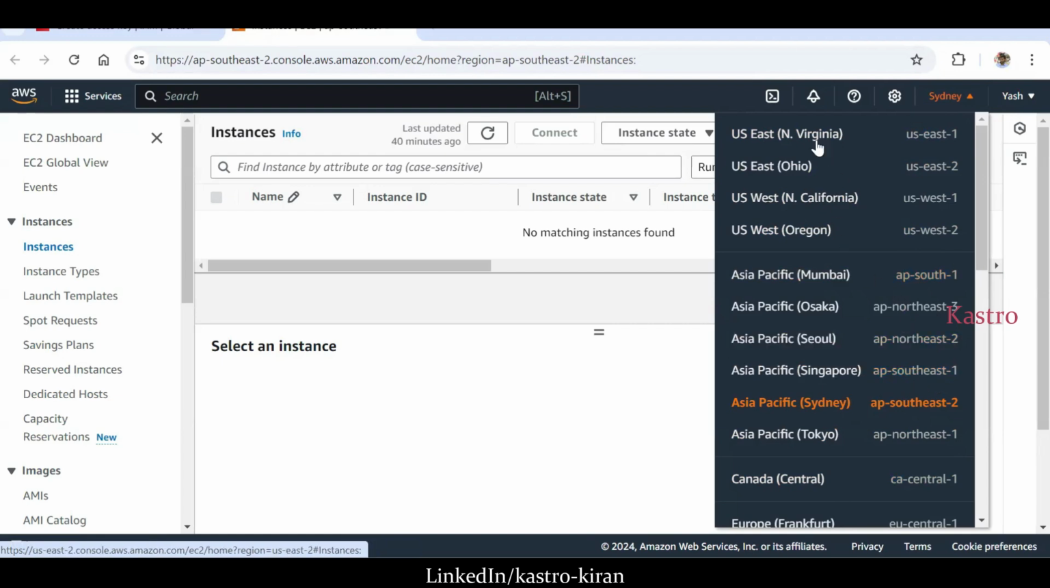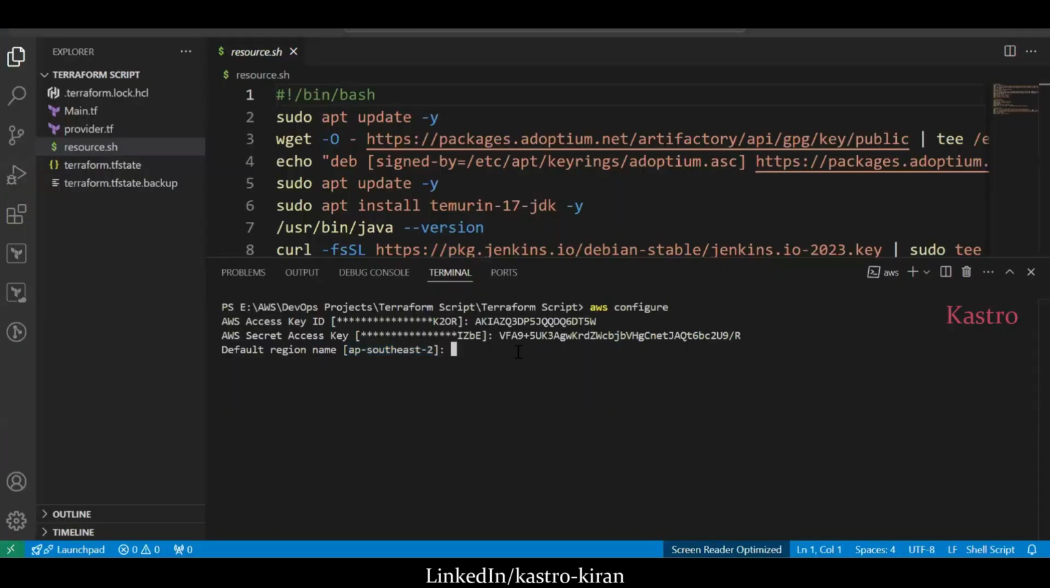If you are creating the resources in any other region, you should give that particular region code. Suppose, let's say, if you are creating the resources in the North Virginia region, you should give the region code as us-east-1. But currently, I am creating the resources in ap-southeast-2. So here also, you should give that name only wherever you want to create the resources, ap-southeast-2. Click enter, and then the default output format, let it be JSON format, and then click enter. Now with this, we have successfully configured the AWS.